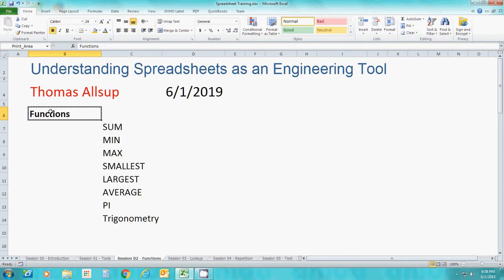Welcome to session number 2 of Understanding Spreadsheets as an Engineering Tool. In this session, we're going to go over functions. We're going to go through some of the very standard statistical functions like sum, min, max. We'll talk about smallest and largest. We'll talk about average. Then we're going to go on to some trigonometry. We'll talk about the pi function and some of the standard trigonometric functions.